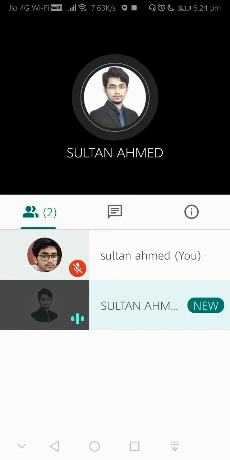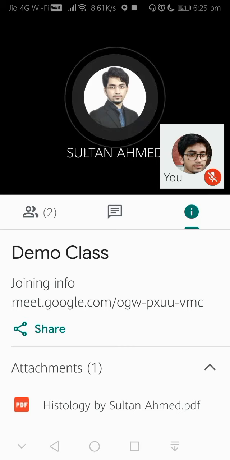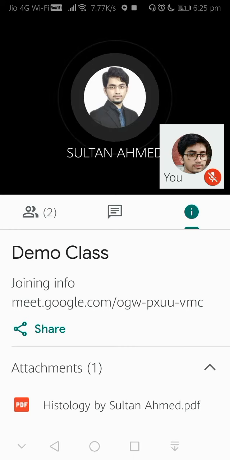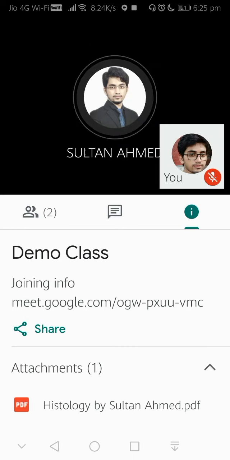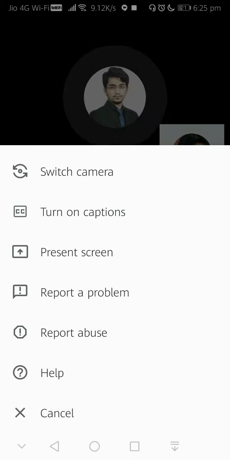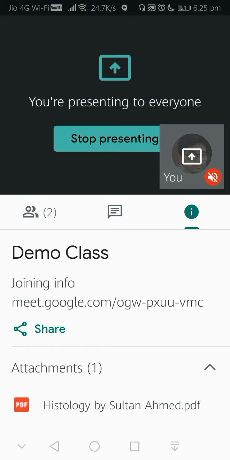Now you can see that there is an information icon. Click on this and you can see that your attachment is there. In order to share this attachment in PDF or your respective format, first of all you have to present your screen. So click on the three dots present on the corner of your screen. Now you click on present screen, give the permission, start presenting, and you can see your attachment, now click on your attachment.